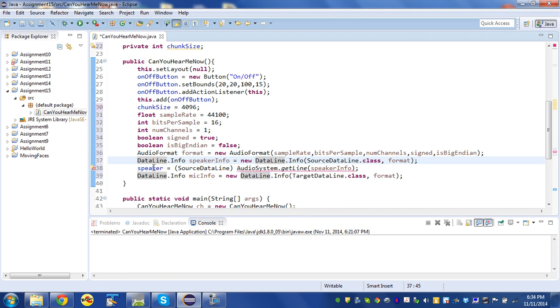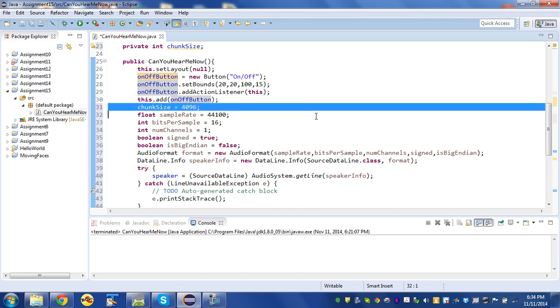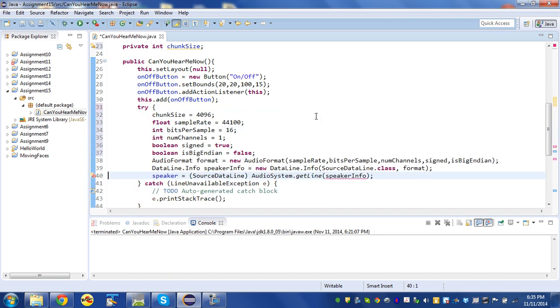Right here, when I try to get that data line from the audio system, it's telling me I have to surround that with try-catch. So I'm just going to go ahead and surround that with try-catch the way it's asking me to. And then I feel like the only two things that need to be outside of that, actually I can take all of this stuff and I'm just going to put it all in the try-catch. So that try-catch is going to be just all about opening up my two channels, my speaker and my mic.